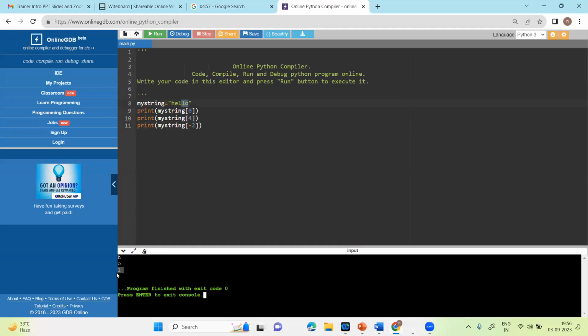So if you are starting the index from the left, from the start of the string, you have to start with 0 and so on. If you want to start the indexing at the last of the string, from the last character of the string, you have to start with -1, then -2, -3, and so on. -1 is the last character, -2 is the second last character, -3 is the third last character, and so on.